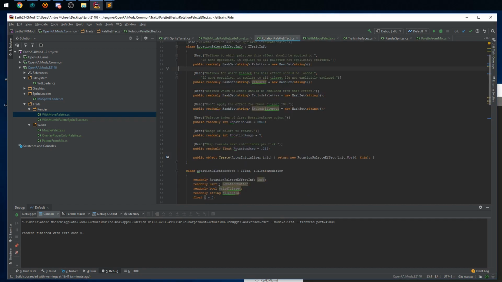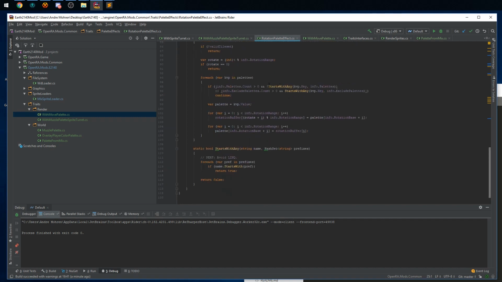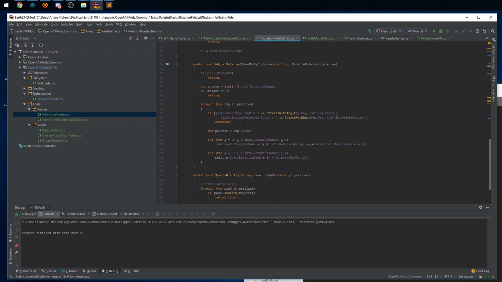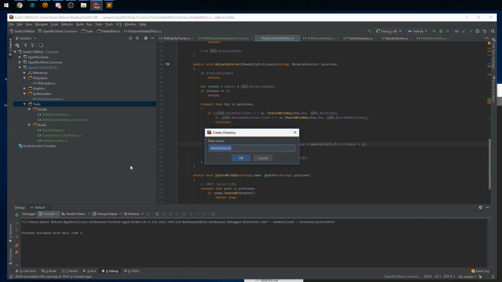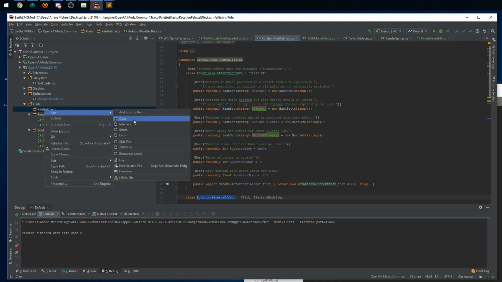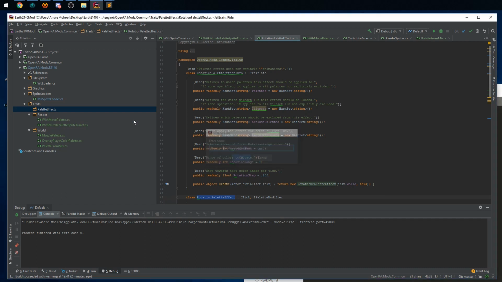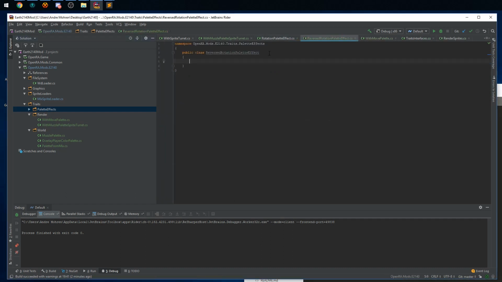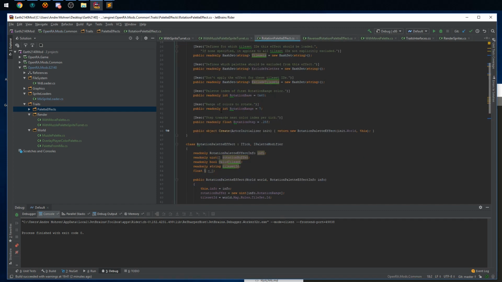So, okay, rotation palette effect. Can we reverse this? Let me see how it works. No, we cannot. Basically, this won't work if reversed. So yeah, it's in trait palette effects. So we will just make our custom palette effect. We'll basically copy this one here, it's called rotation palette effect, and we will just call this one reverse rotation palette effect. I just copy all of this.